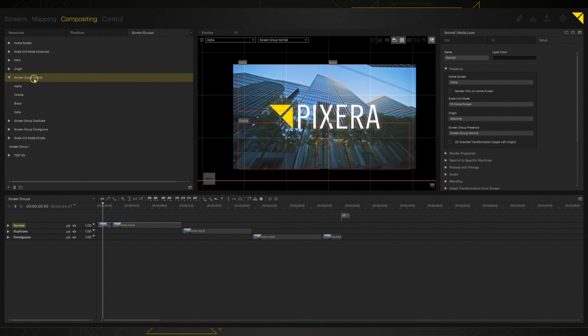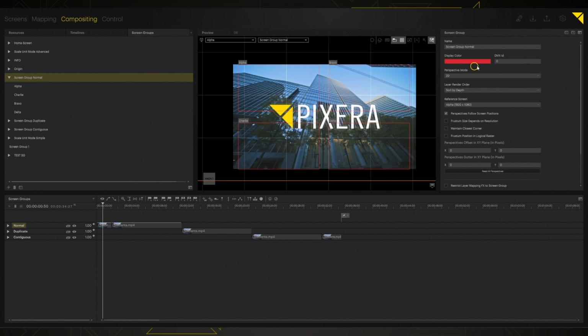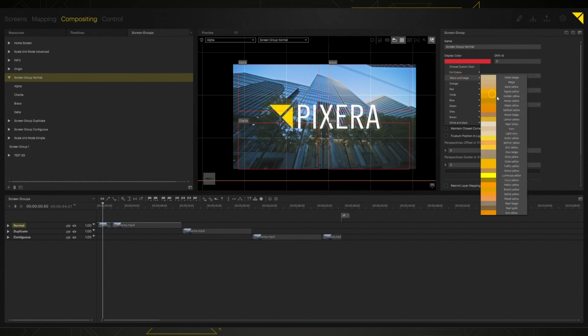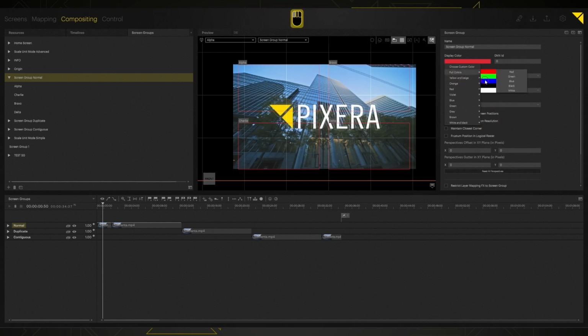If I go to this screen group normal, its display color is red. Here's where that color shows up. And the way I got that to show up is in the workspace toolbar. There's this screen display, which is either set to none. There's some other options here, but then there's groups, which will show you the screen group. So I could change this to something like this blue, and that'll change.